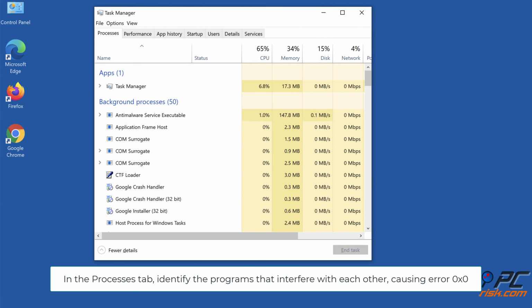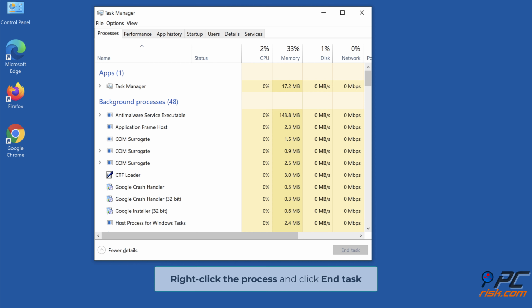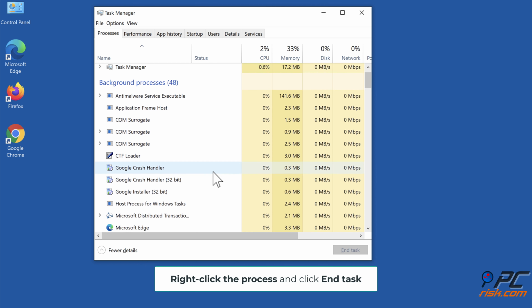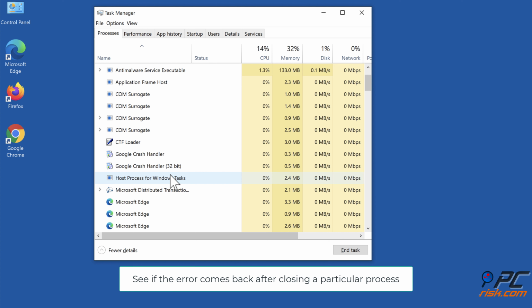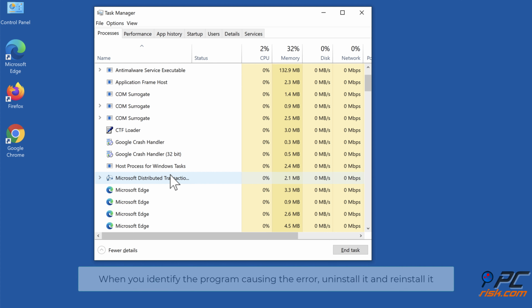In the Processes tab, identify the programs that interfere with each other, causing error 0x0. Right-click the process and click End Task. See if the error comes back after closing a particular process. When you identify the program causing the error, uninstall it and reinstall it.